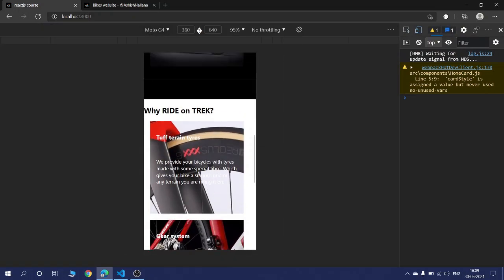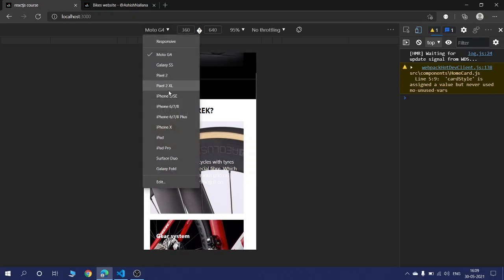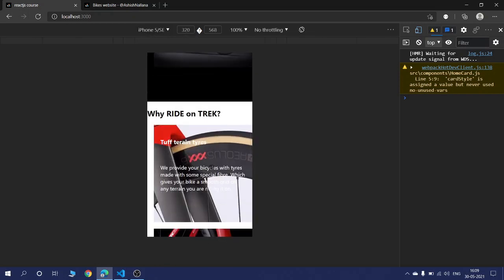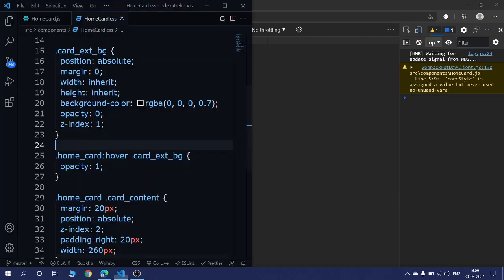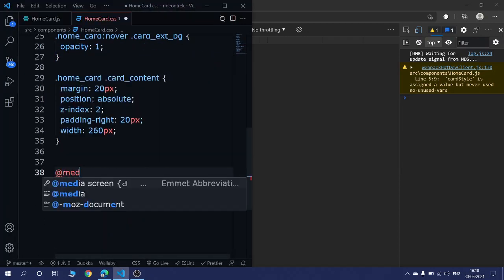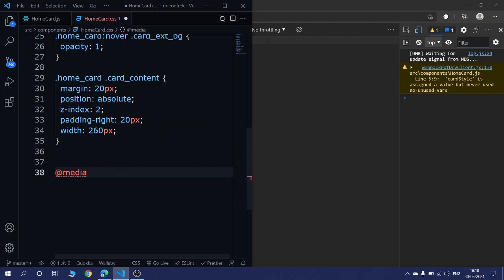Now you can see this is taking full width, but we don't want full width. On iPhone X, you can see something like this, it's going over there. So we need to do some styling for it. So I'll open this and go here, and let's add a media query, and I will say max width to be 320 pixels. Okay, that will be fine, 320 pixels.